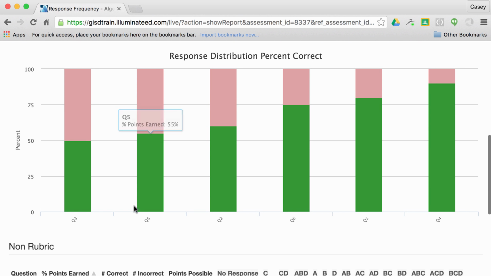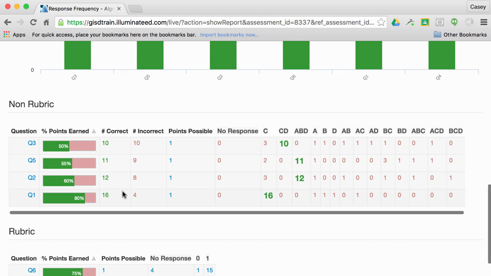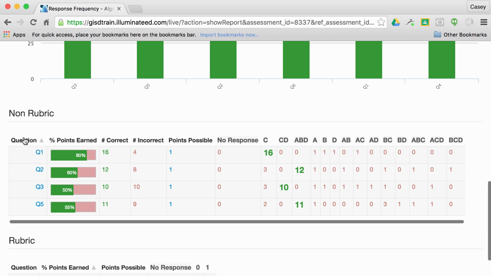This report provides graphs that show performance on each question. It shows the number of students that picked the correct answer, as well as the number of students that got that question incorrect. It also shows me how many students picked each response. The questions are ordered by the question that got the least amount of students picking the correct answer. If I click where it says question, then it will arrange them in numerical order.